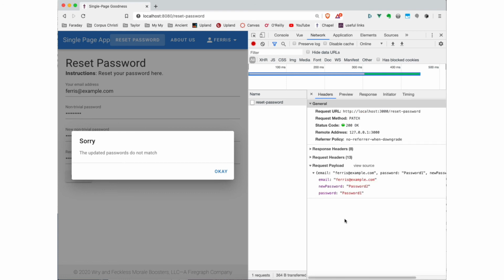This is one way to use the network tab in the debugging tools to help you figure out what's going on in an application. Definitely a helpful tool to have at your disposal when you're working on an application like this.